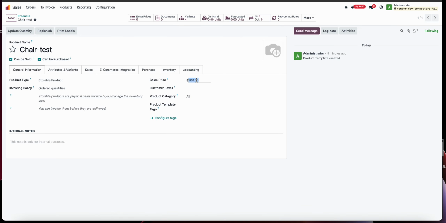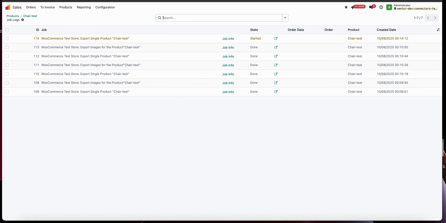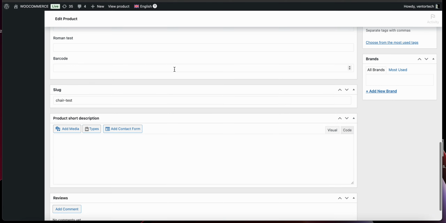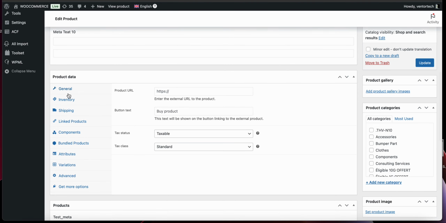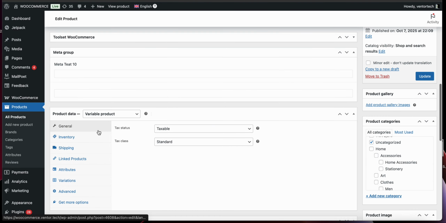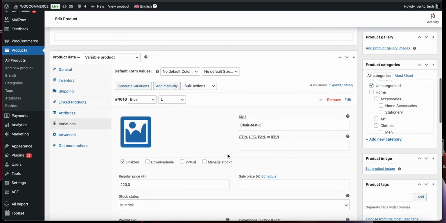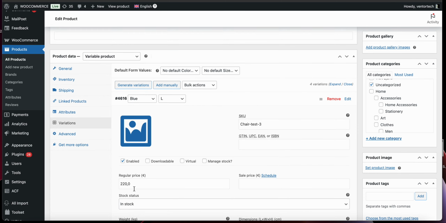I can refresh it. And for example, now if I update the price of the product, we will not face any issues. Export to stores. I'm going to the view sync logs. And we can see that the job goes to the done status successfully, and the price will be updated. Let's refresh the product. Variations, and here we can see that the price was successfully updated.